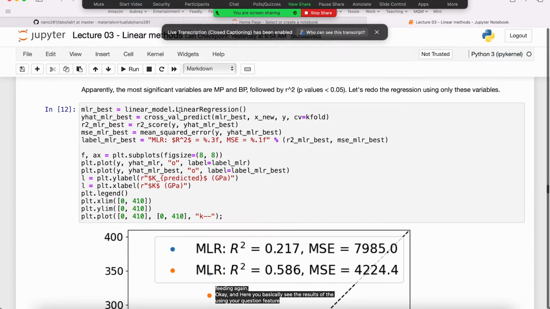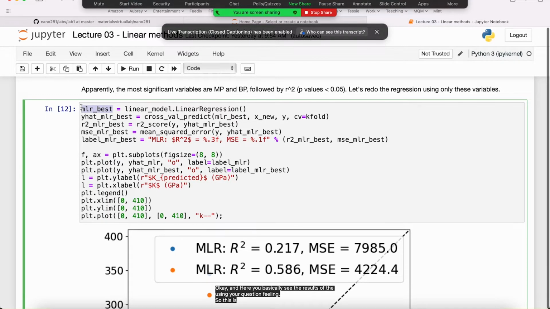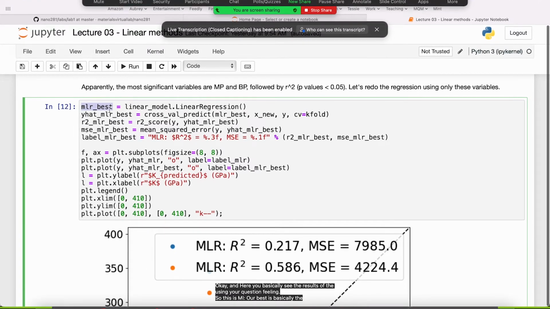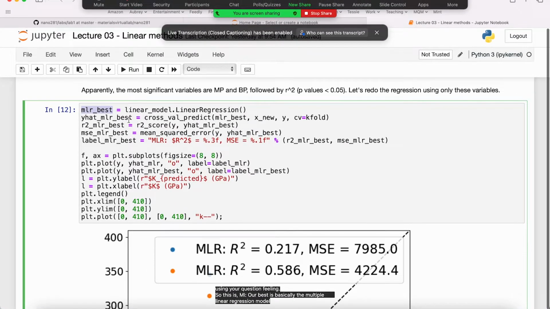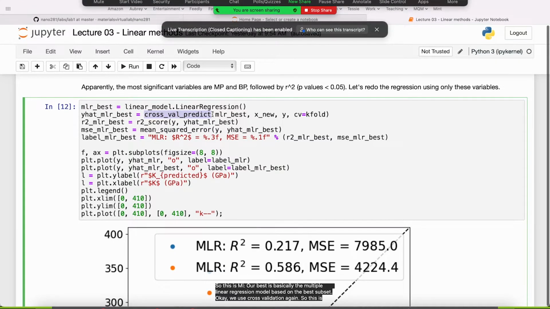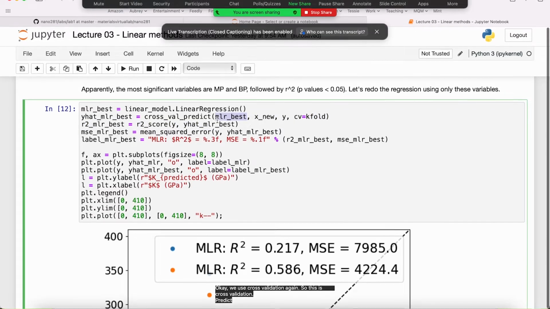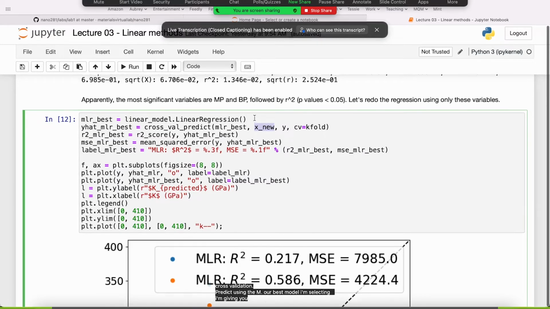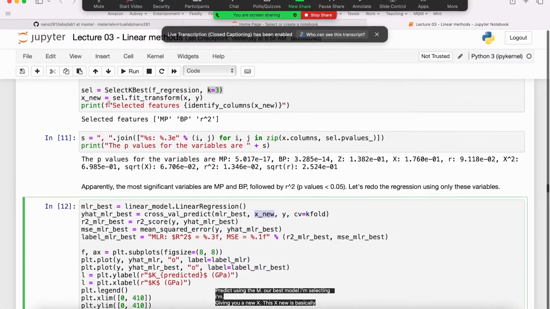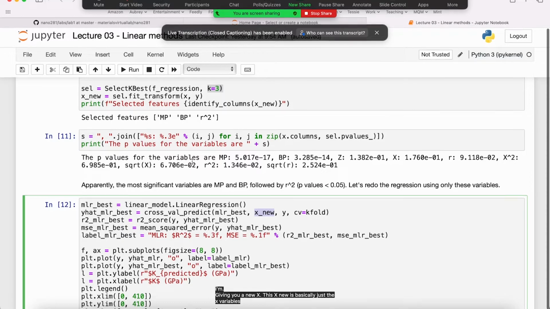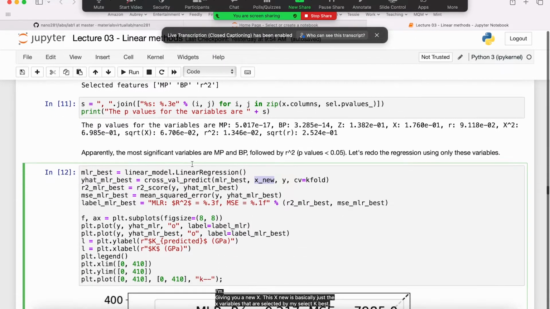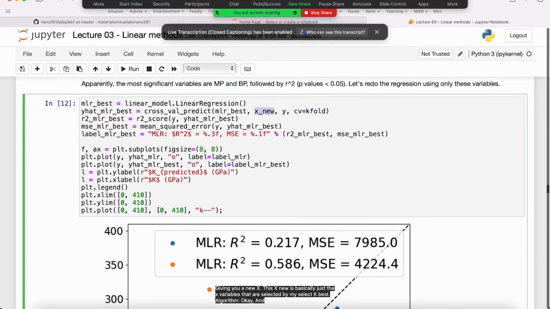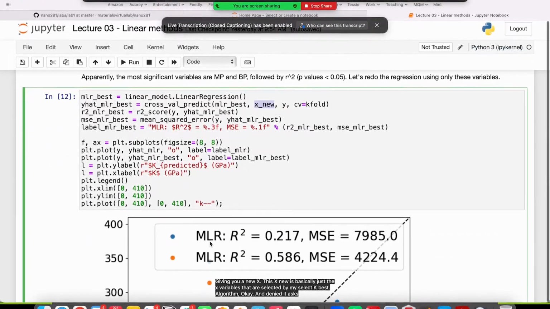So this is MLR best, basically the multiple linear regression model based on the best subset, okay? We use cross-validation again, so this is cross-validation predict. Using the MLR best model, I'm giving it a new x. This x new is basically just the x variables that are selected by my select k best algorithm, okay? And then I calculate the R square and MSE, and I do the plot, okay?